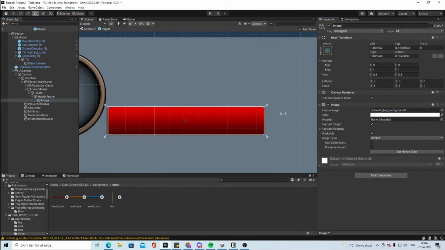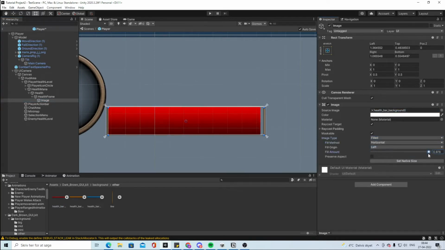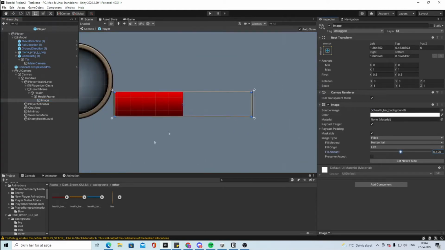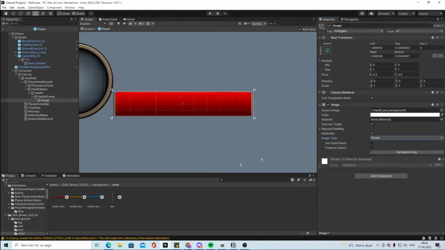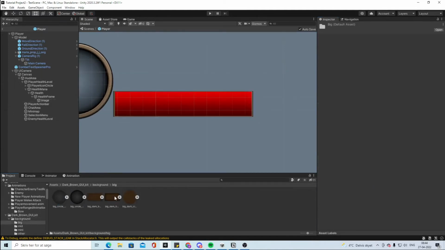We can put that in like that. And we will put it to fill, so it can fill like this. Actually, I'm not sure, I think I should run a background first. So let's push this background.